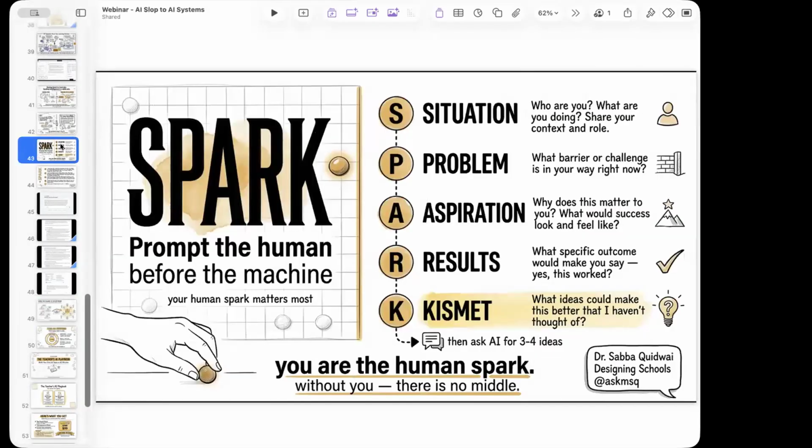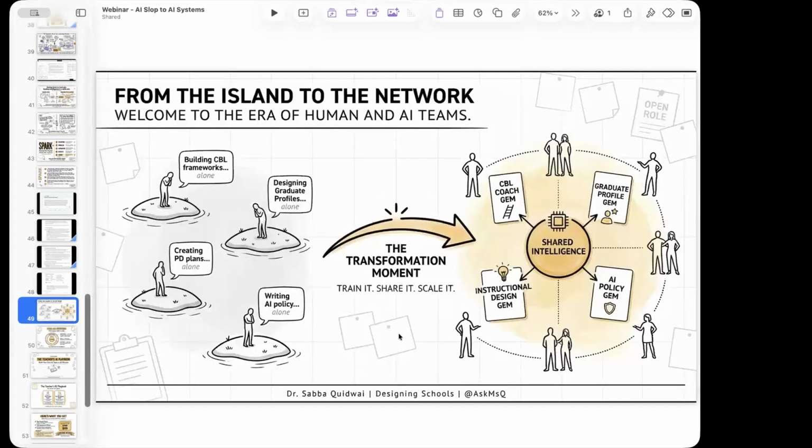We could literally create a Spark Gem. Actually, you know what? We have one. I'll include it in the follow-up email that I sent you. You could give everyone a Spark Gem and then have them go out and do that.